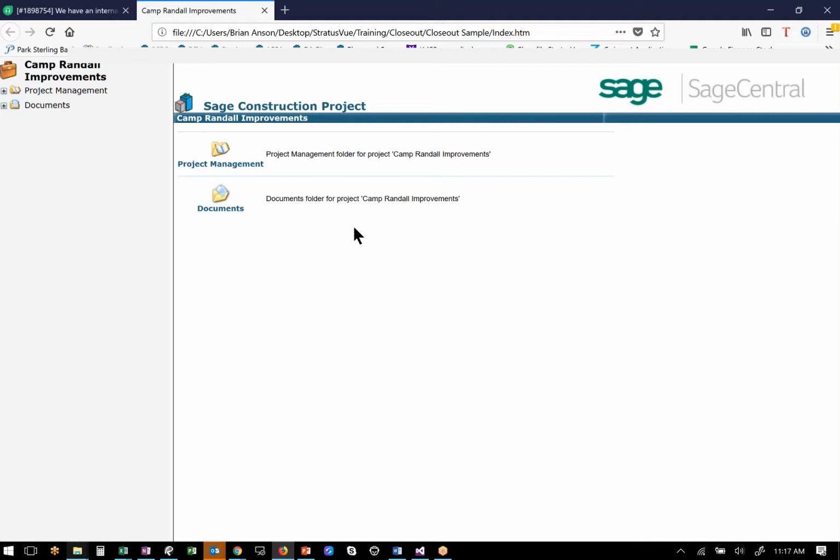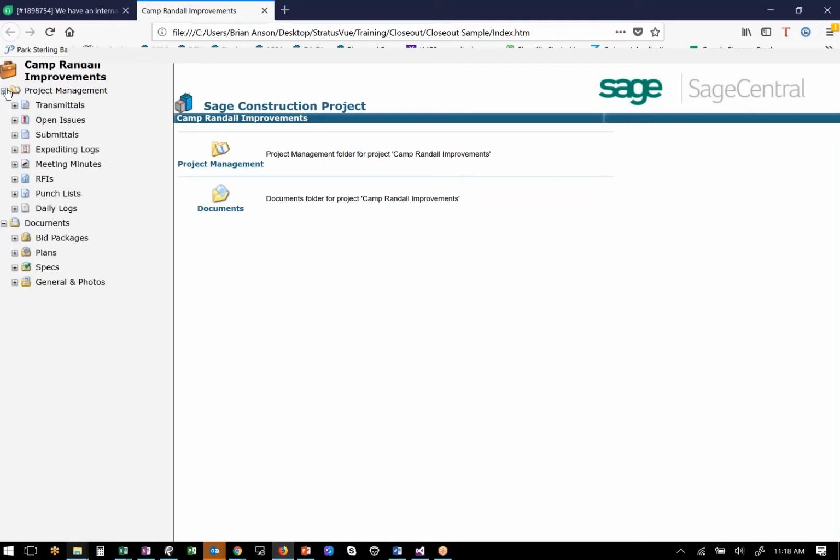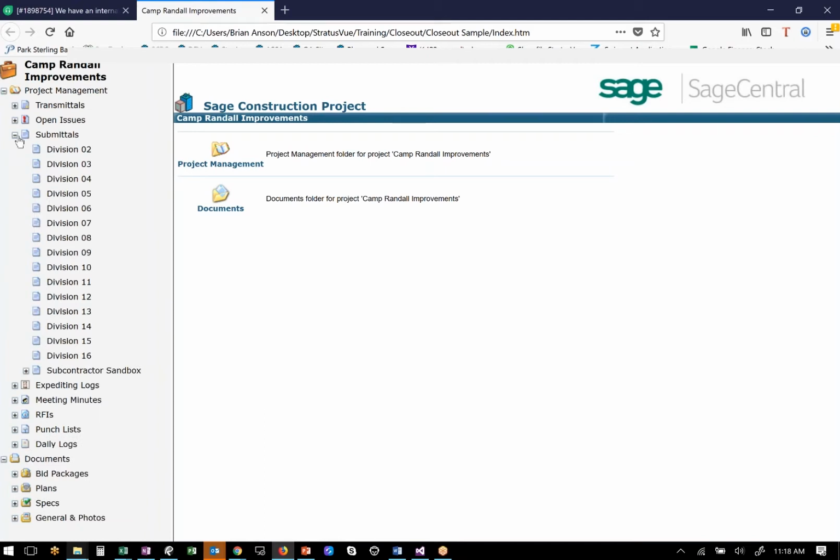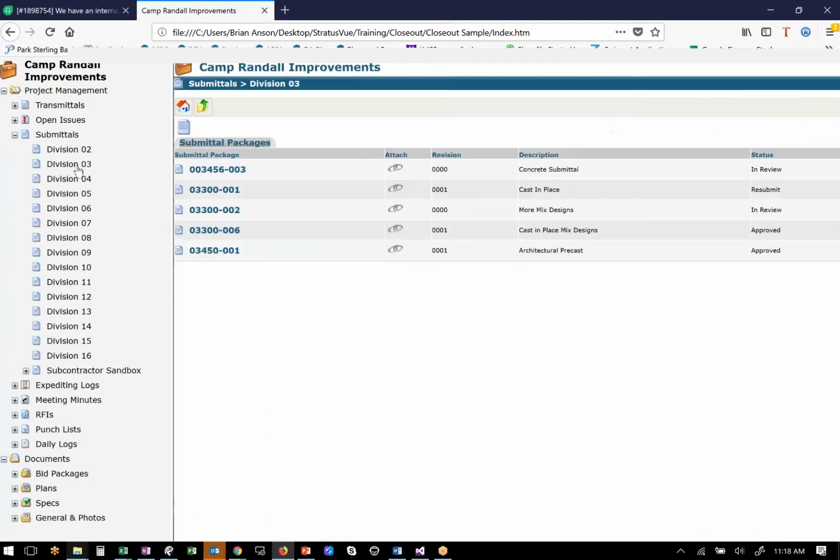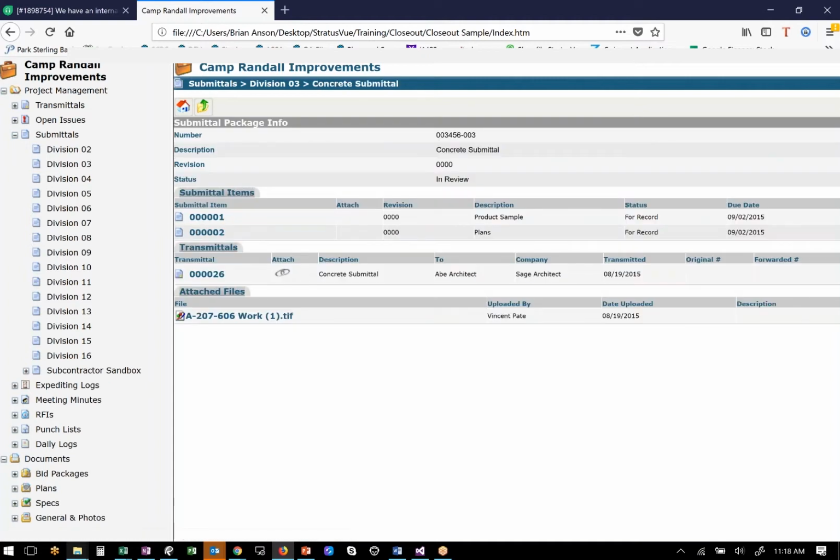Is a locally driven closeout documentation. There's nothing to do. It's going to mimic exactly the structure that you have already set up within the project. So under Documents and Project Management, if you're utilizing the Cost Management section, you can choose to include that as well. But everything that you've done within your submittals, so if I go in Division 3, I'll see all my packages. And then within my packages, I'll also see the items, the transmittals, and anything that's pertaining to that. Same thing with RFIs as well.